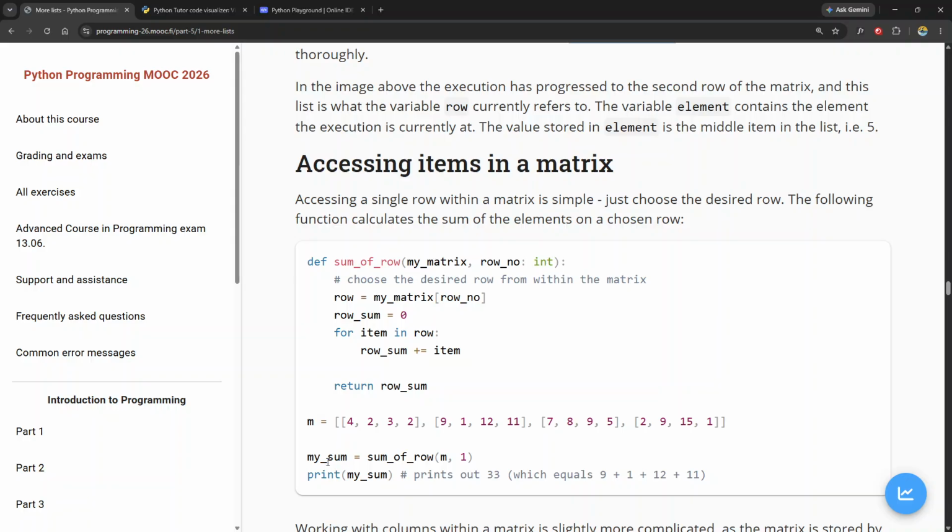So here, when we declare this variable my sum, we assign it the calling of the function sum of row. We pass it this matrix M that we defined here, and then 1. 1 is going to refer to the row number, so it'll be this row. So when we call sum of row, it's going to take the matrix and the row number, so we know it's going to work with this row only.